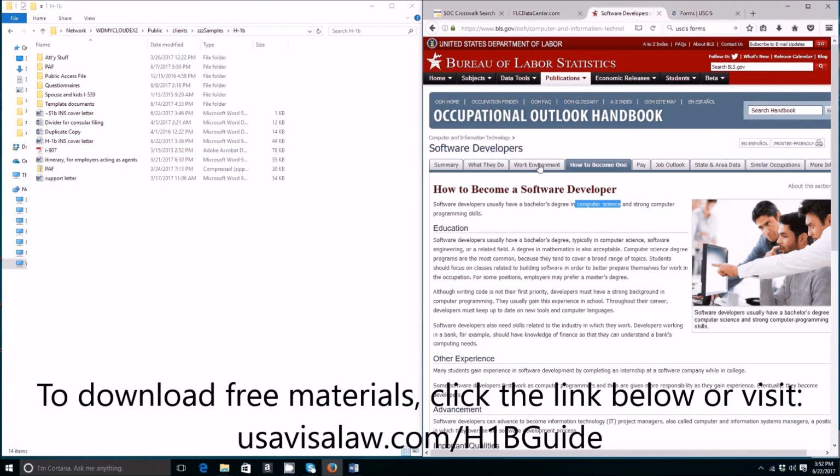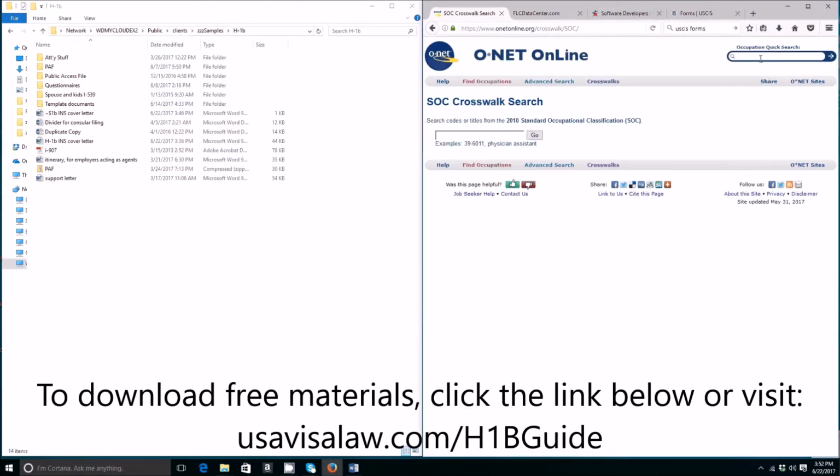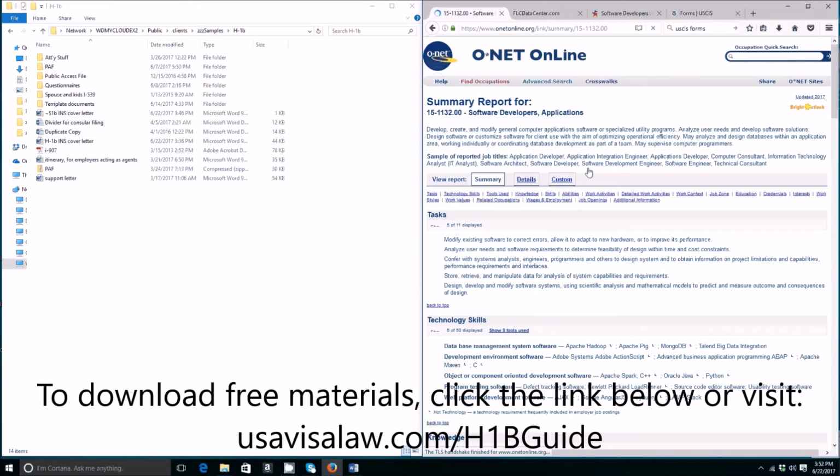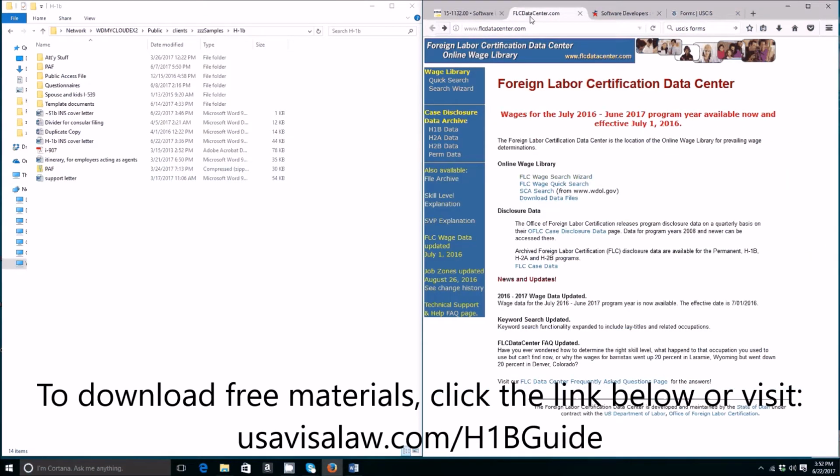The next thing we need to do is determine what the occupational code is. So software developer, and you can see this is applications software, 15-1132.